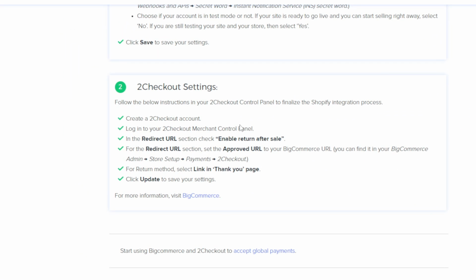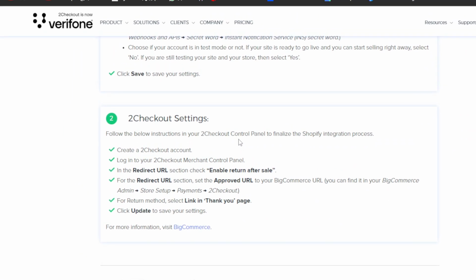Now for the 2Checkout settings, follow the below instructions in your 2Checkout control panel to finalize the Shopify integration process. This is for Shopify, so it doesn't really matter at the moment. Here you have to create a 2Checkout account, log into your 2Checkout merchant control, and in the redirect URL sections, check enable return after sale. Then for the redirect URL section, set the approved URL to your BigCommerce URL. You can find it in your BigCommerce admin. Then click on store setup, then payments, then 2Checkout. For return method, select link in thank you page, then click update to save your settings.